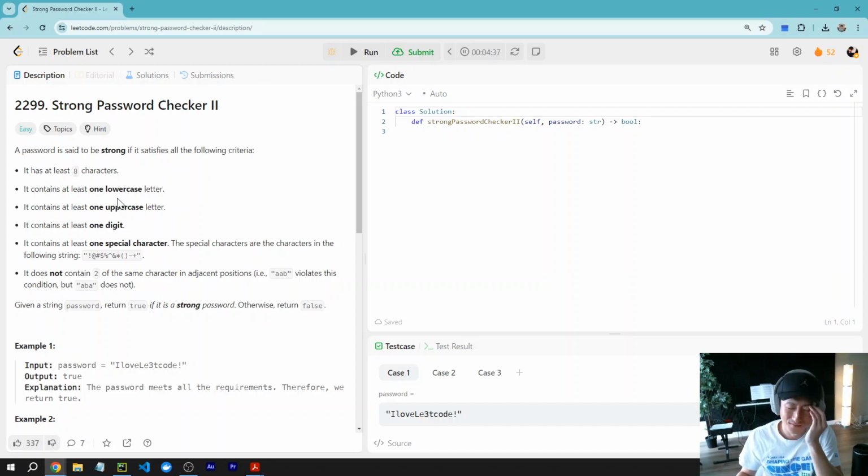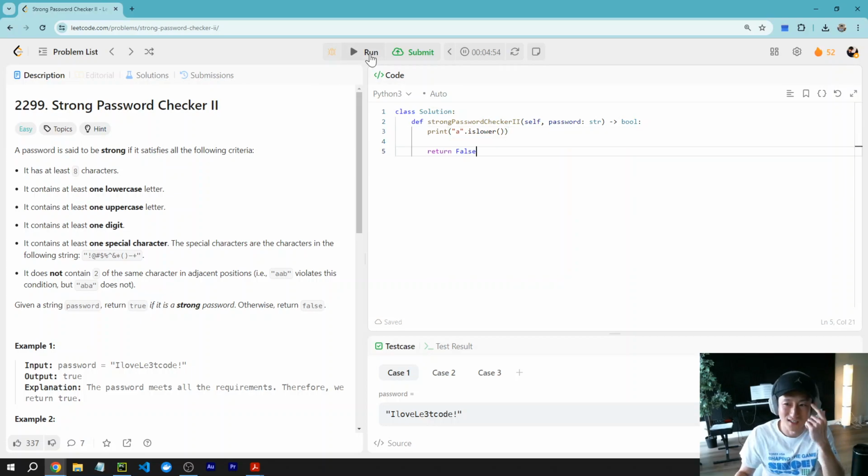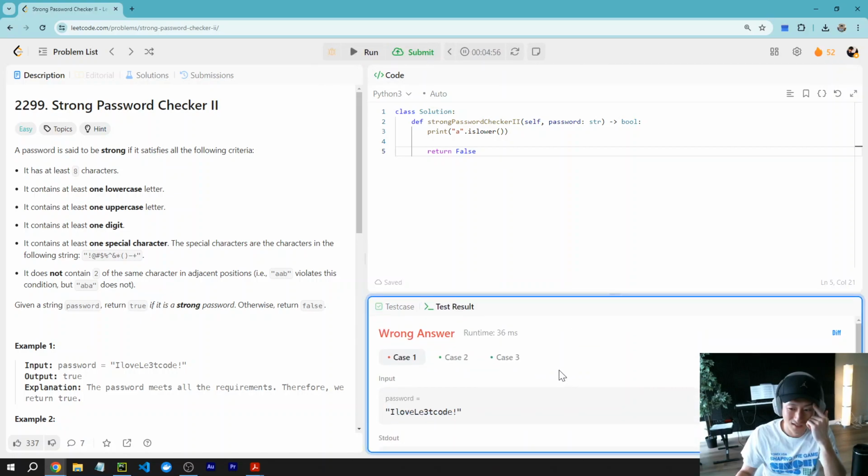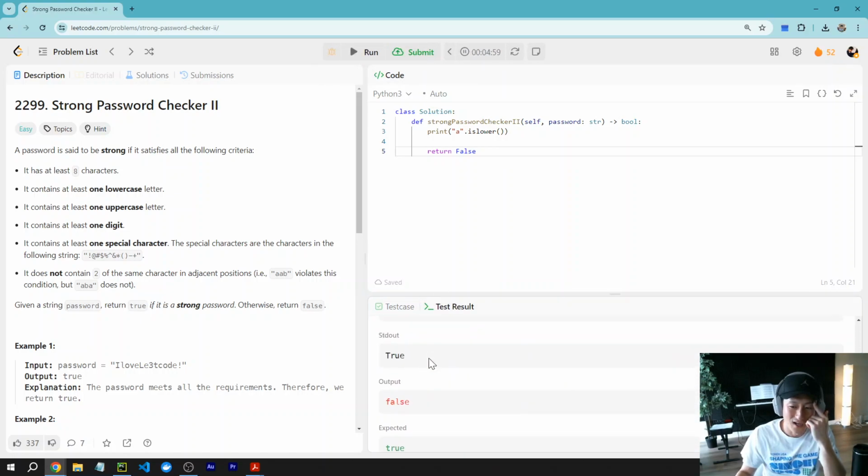Is lower. Maybe there is lower. I can just quickly check now. Do we have this kind of method? Oh yeah, we have is lower. So we can use this kind of method.